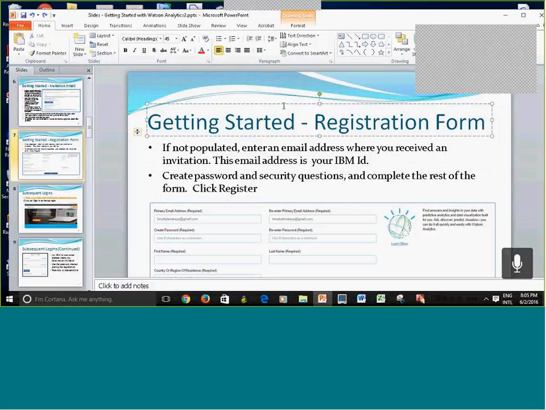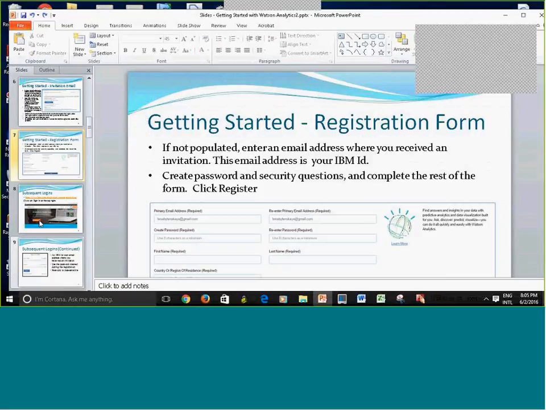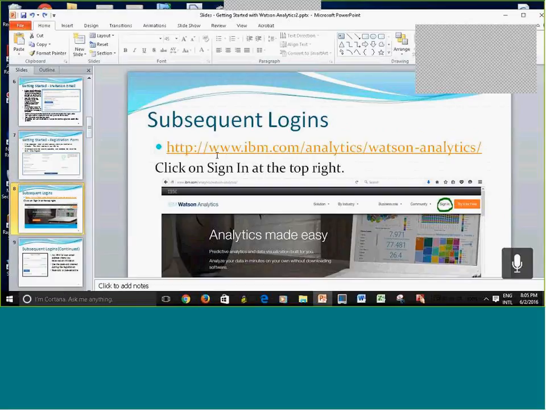Okay, I need to ask you for another favor. If you have your camera on, would you please turn it off, because it's taking up the bandwidth. All right. So now I'm going to go ahead and show you here for the next login. Guys, would you please turn off your web camera?